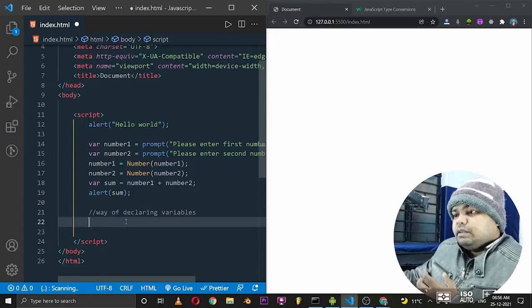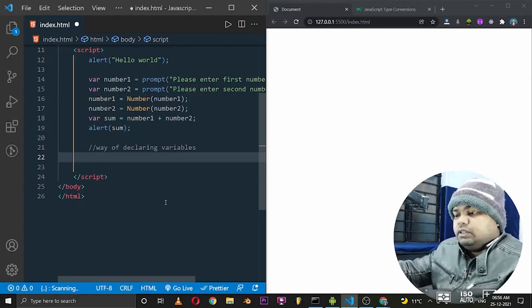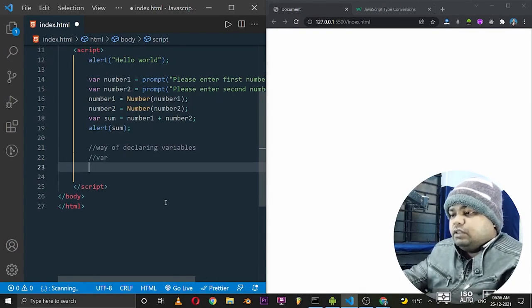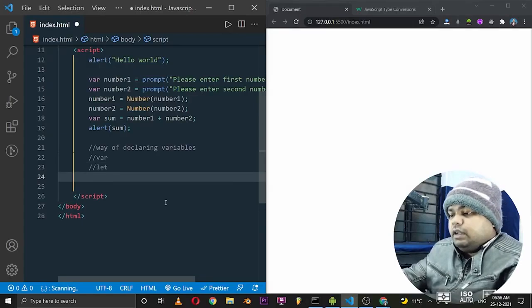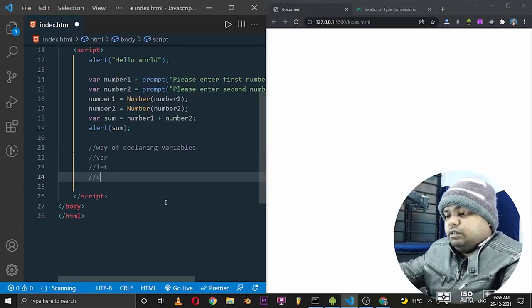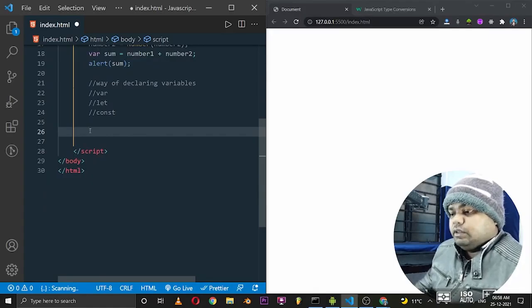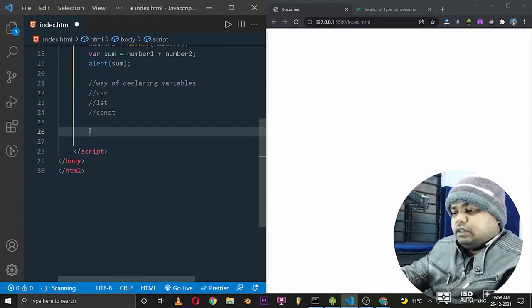Okay, now let's come back to the topic of in how many ways you can declare a variable. Mainly there are three ways: using the var keyword, which we have learned, using the let keyword, which we haven't learned, and using the const keyword. If you want to define a variable using the let keyword, we can do that just like we did in the case of the var keyword.